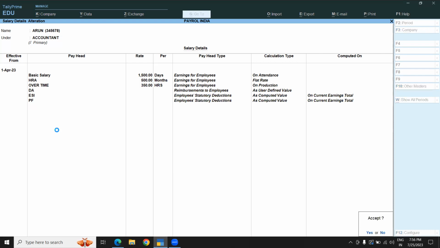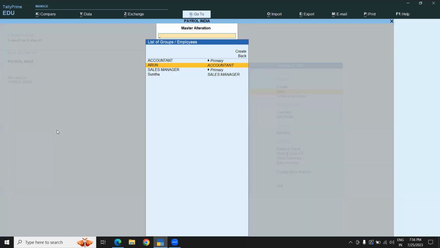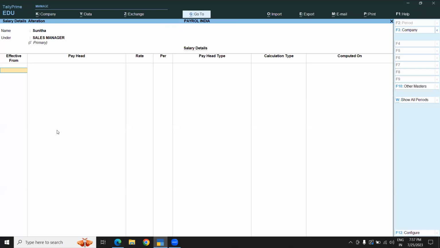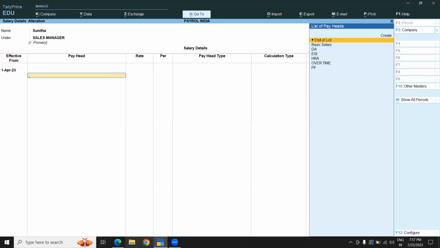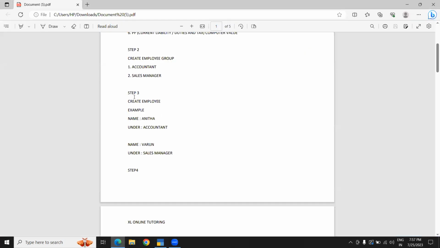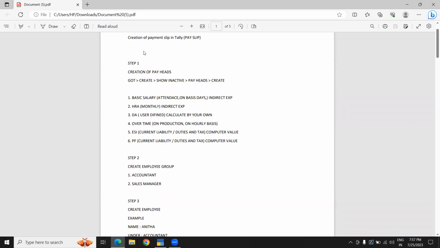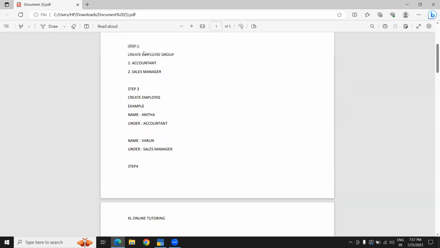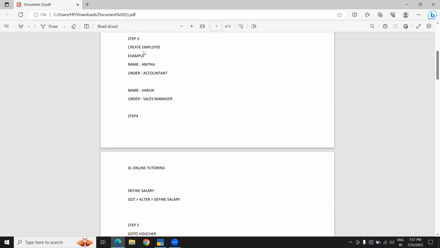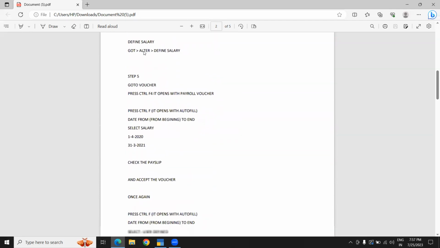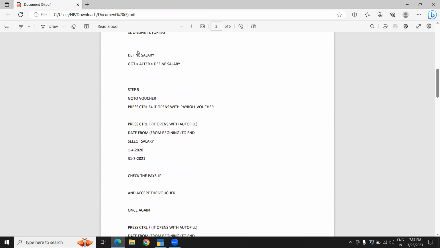Save it. Next, you have to define the salary for the name, not for the designation here. Select a name here. Whenever you're defining a salary, select a name. I have written in the steps: first step is creation of your pay heads, creation of your employee group, employee name, and define your salary. Say, define your salary, I have taken.